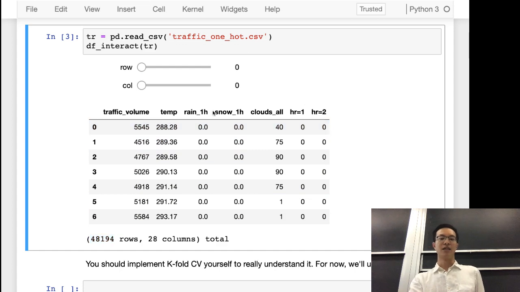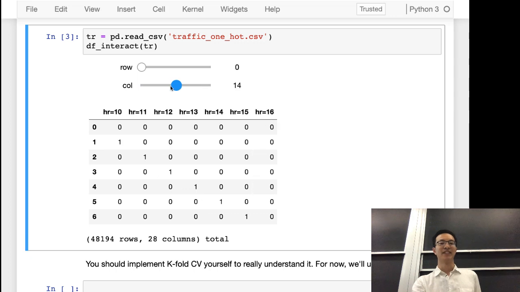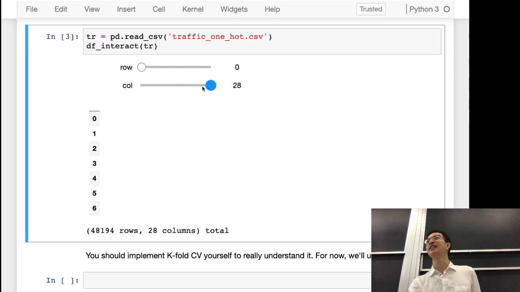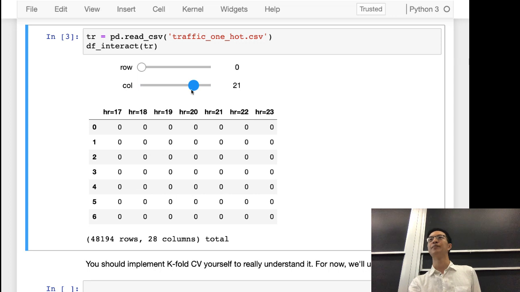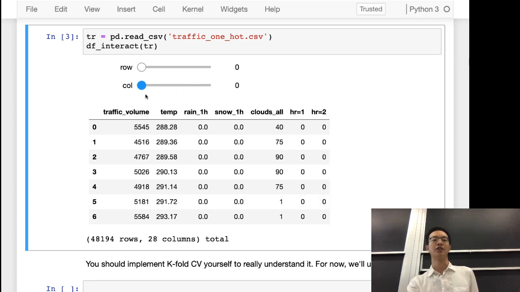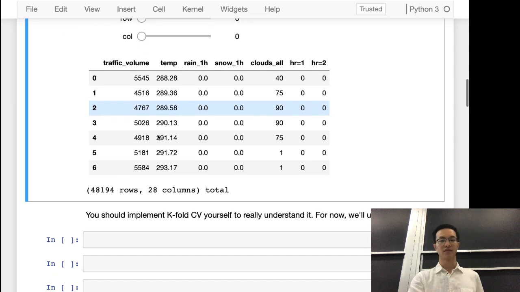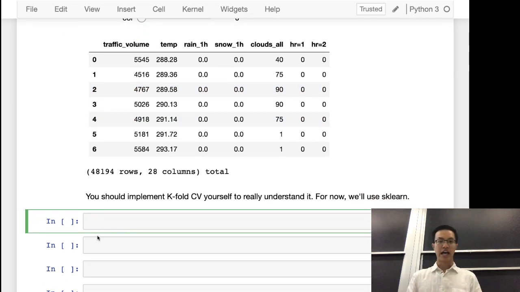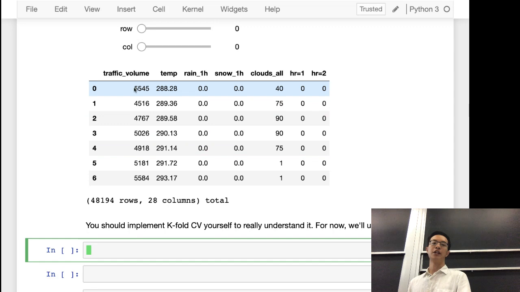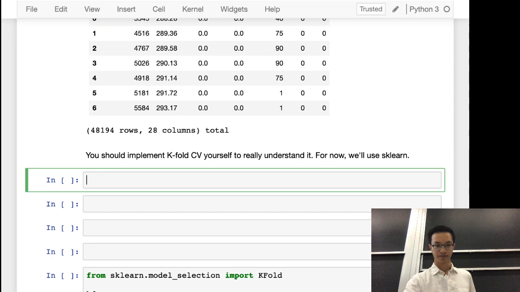But you'll notice that after the first 4 columns or so, all the rest of the columns are hour. What I've done here is I've one-hot encoded the hour column in the original table, so I have hour of day as a one-hot encoded column. And what I'd like to do is predict traffic volume using the rest of the data that I have available. What I'm going to do is show you how to perform k-fold cross-validation. And it's not super hard because scikit-learn has it built in.